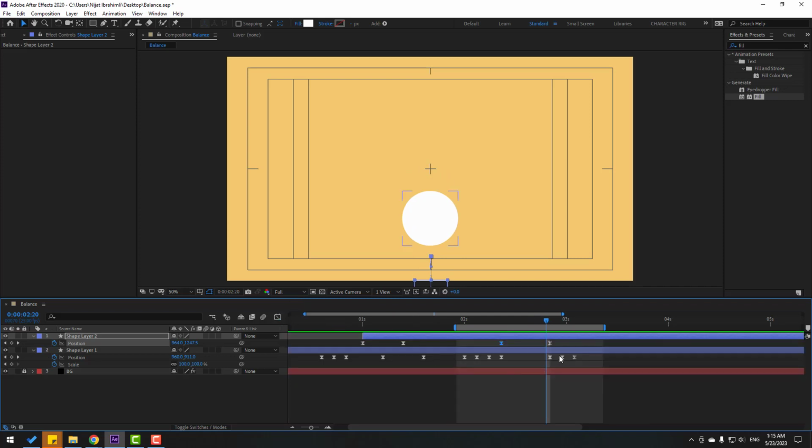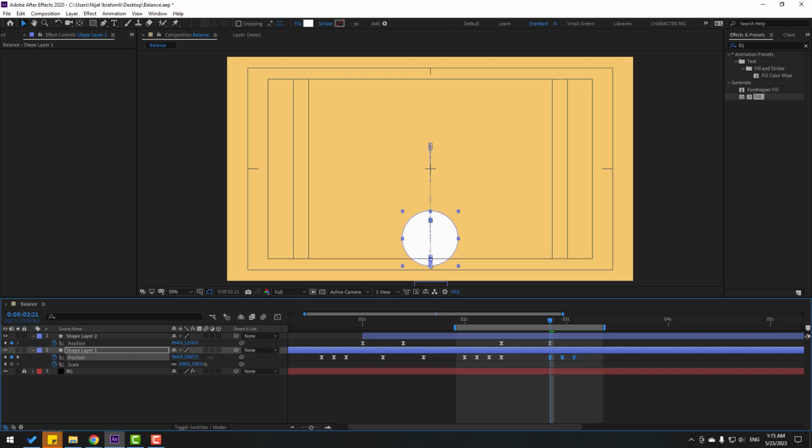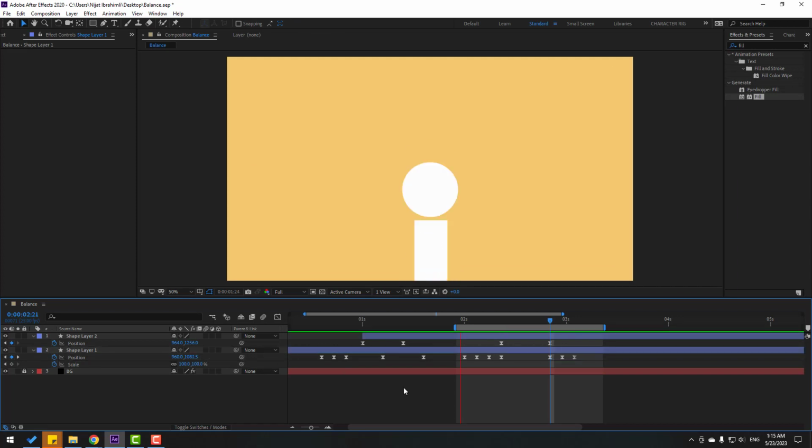And back to keyframes, select these last 3 position keyframes. Let's try to move it down like this. Let's see. Okay, that's good.